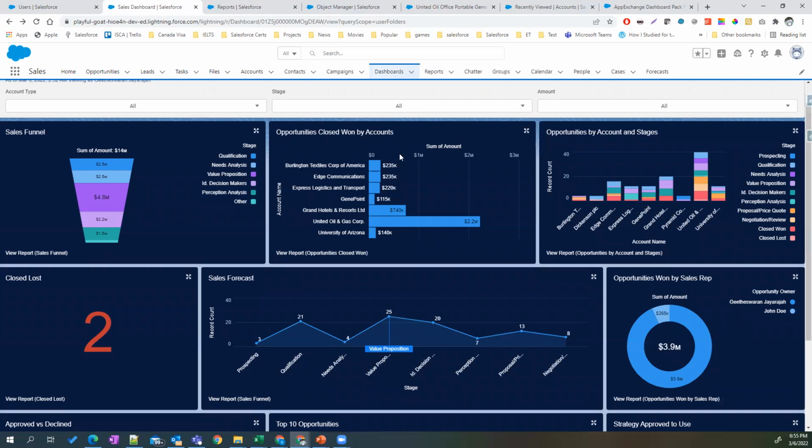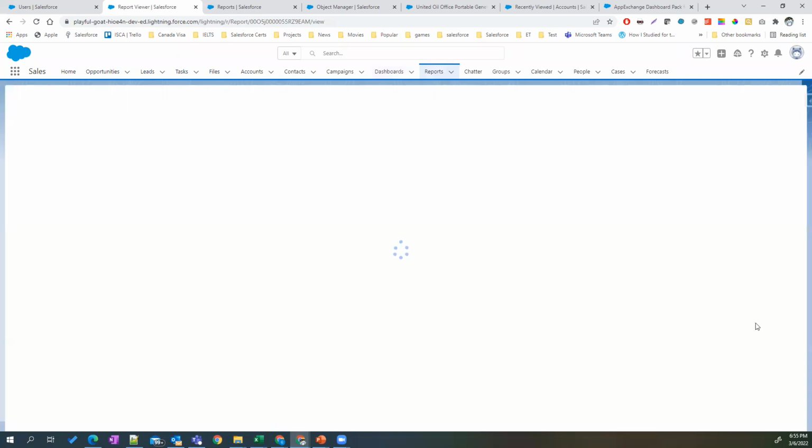Okay, let's have a look at the second component we have. So this is opportunity closed won by accounts. So these are all the opportunities for each of the accounts we have closed won, right? So we have Burlington, we have Edge, and what is the amount we have closed won? It's not just one, right? It could be more than one also. The number of records, the number of opportunities accumulated. Yeah. So you see it's a different representation. It's the bar chart. Okay. So here again, if I click this, I can see the entire report.